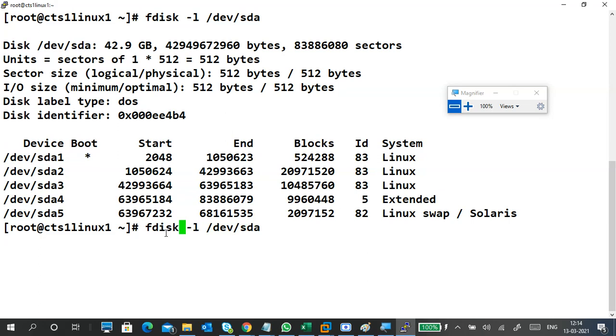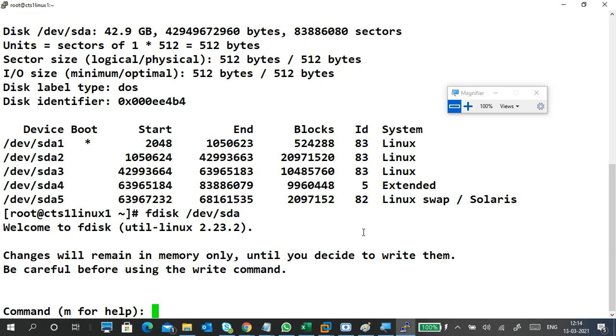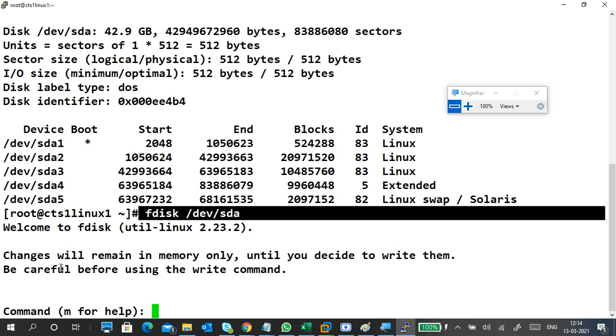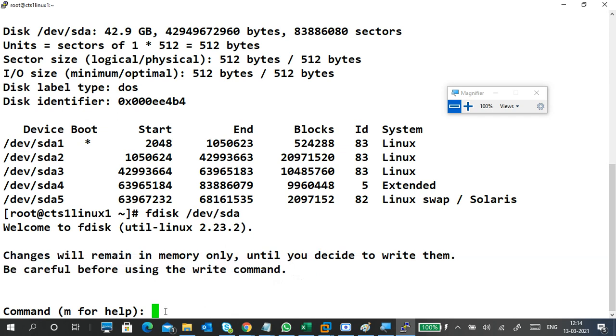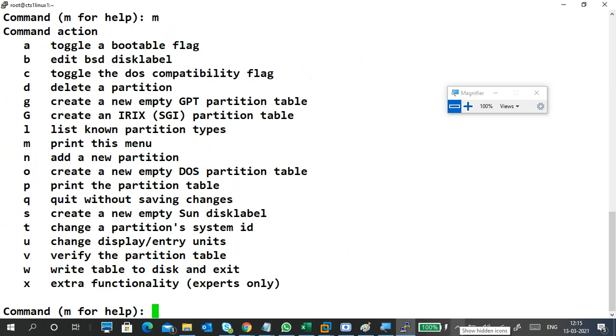Okay. Now remove this -l. Just remove this -l. See the steps one by one. Now see, I am inside fdisk. You can see at the bottom, M is also there. So this is my disk, and welcome to the disk utility, and it is showing M for help. If you don't know the options, then click on M. Okay, enter. So these are the options to do it.